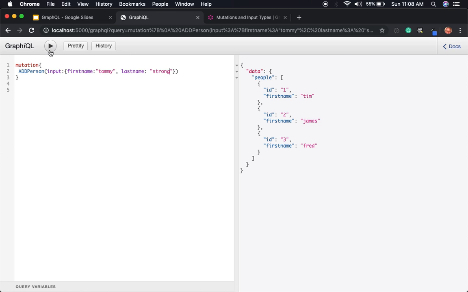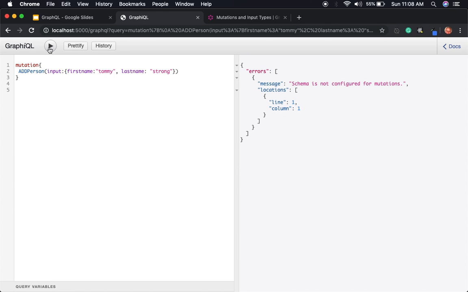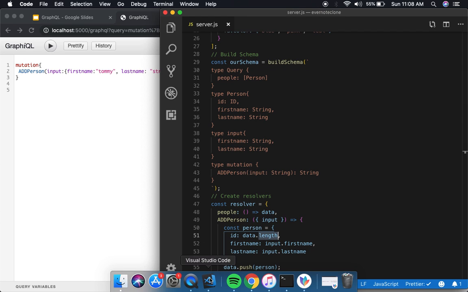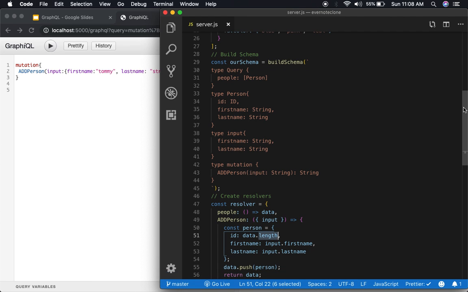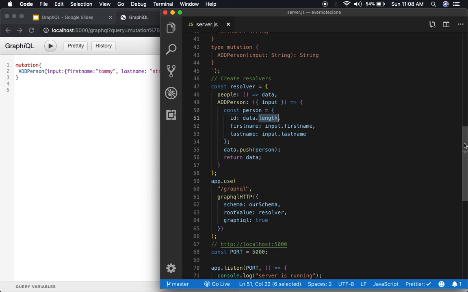Now, if we click play on this, it's going to add this object to our people array, okay? So if we click play, schema is not configured for mutations. Well, that was an epic fail. Let's see what's going on here. Const person.